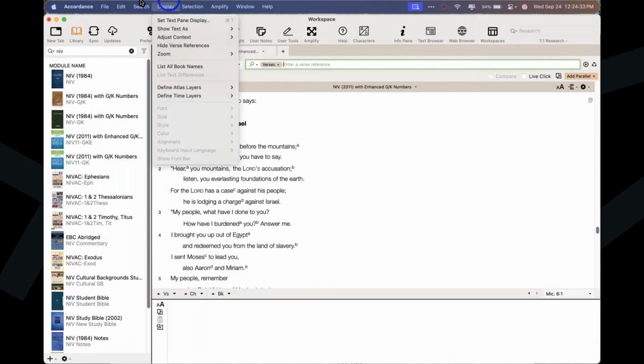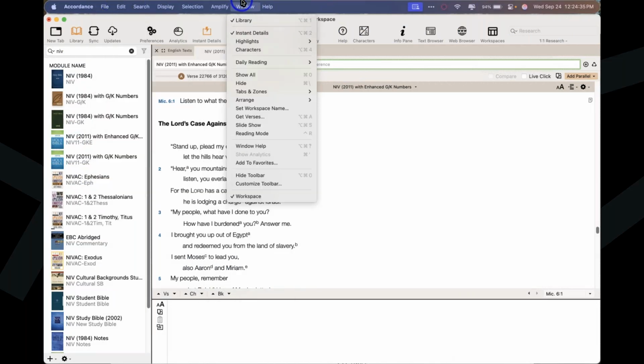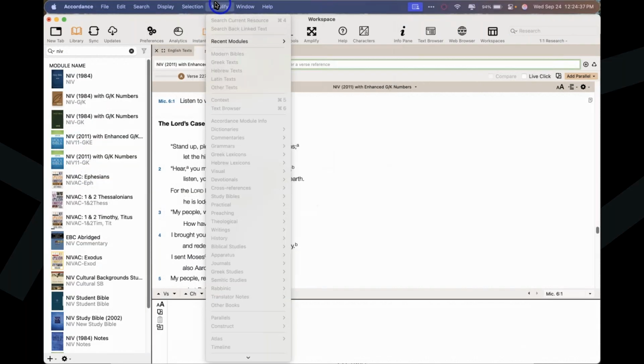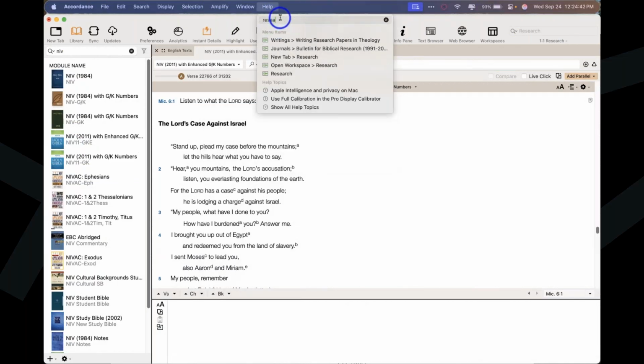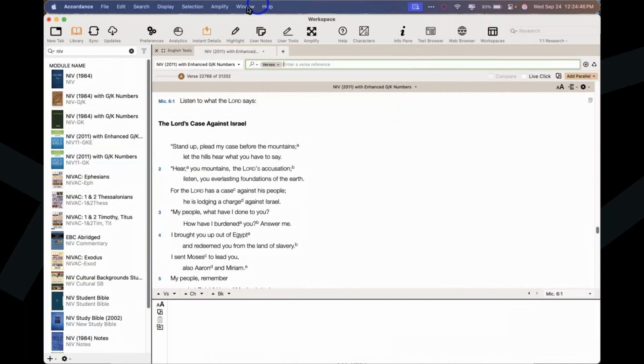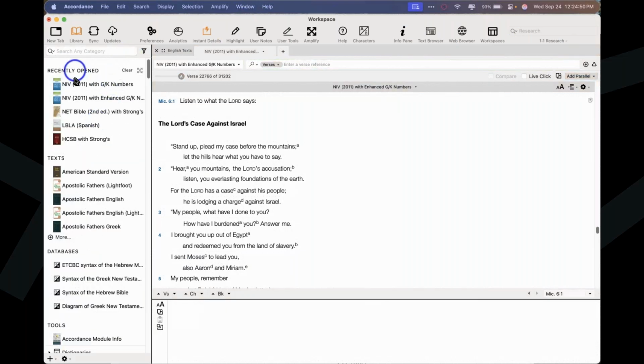You can get pretty much all that stuff through the menus, but you have to click through them, or you could just type into help. You could type whatever it is you want to do, and it will search all those menus. That's true in any app, by the way. That's not just Accordance.